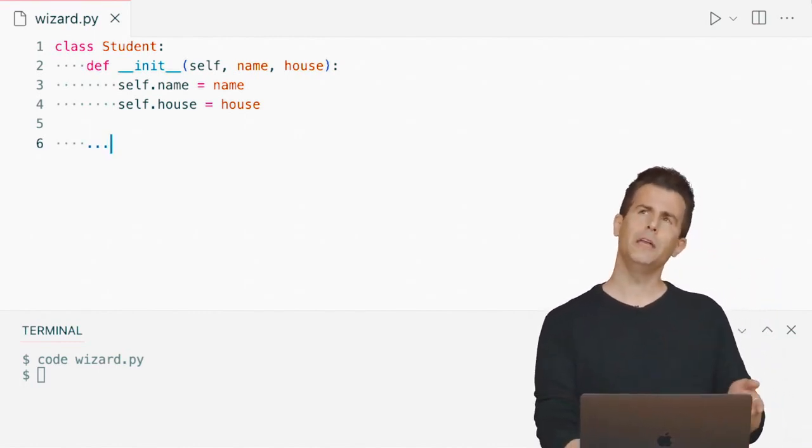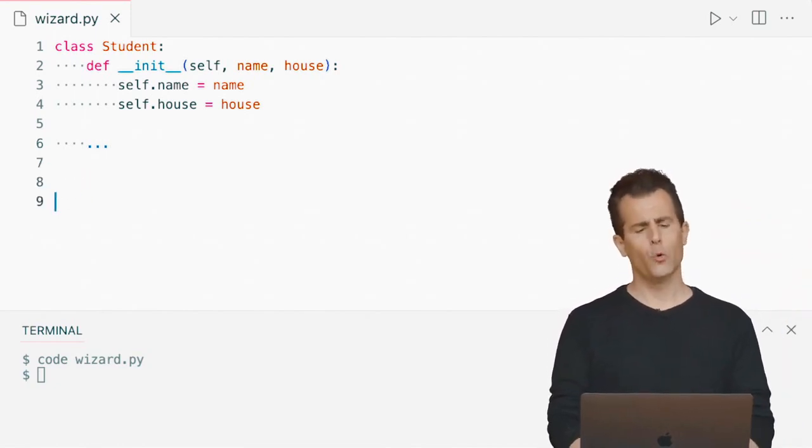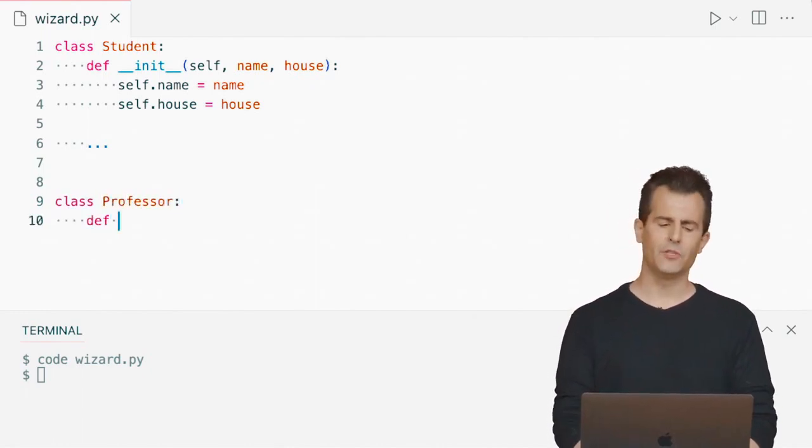But let's move on now to implementing the notion of a professor in the wizarding world as well. So for this class, let's call it Professor. And a professor, let's say, is also going to have its own initialization method. So __init__.